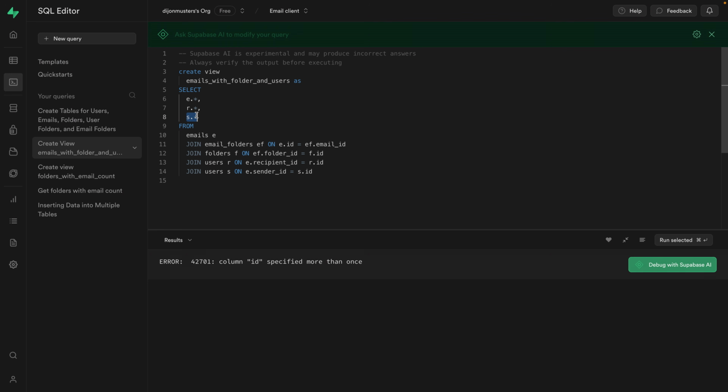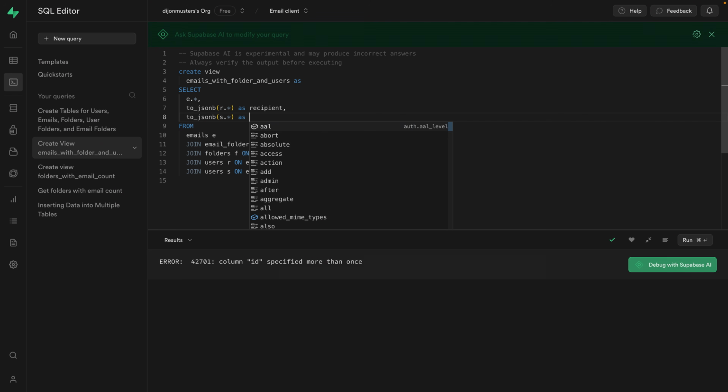We don't want this flat structure where everything's just coming back as a list of columns. We want to have a nested object for our recipient and a nested object for our sender. So we can do that by using the to_jsonb function, which is going to wrap up all of the columns of our recipient into a single JSONB column, which we can call recipient. We then want to do the same thing for our sender, and this one will be as sender.